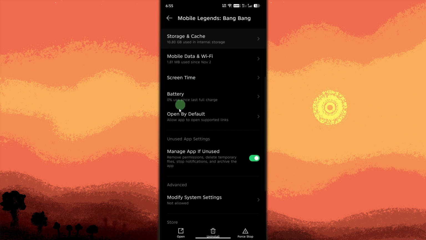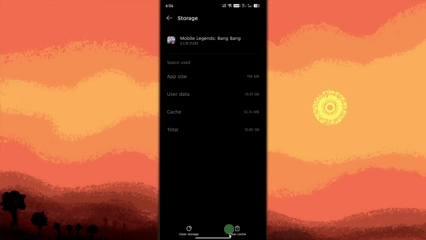Tap Storage and Cache. Tap Clear Cache. Note that this does not delete progress. Tap Clear Storage or Clear Data. Confirm by tapping OK or Delete.